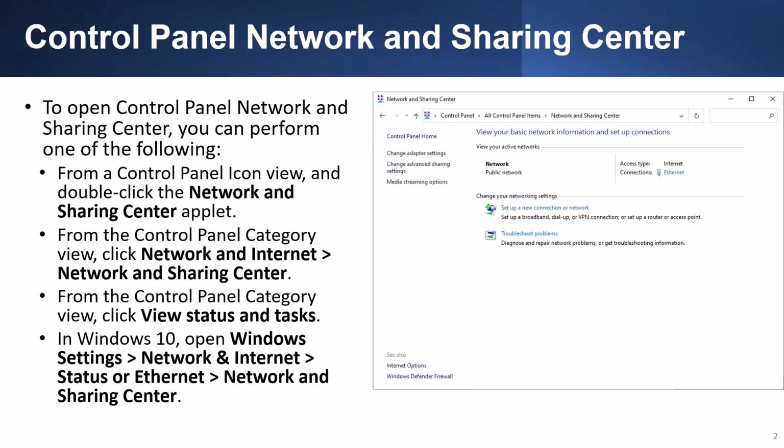To open Control Panel Network and Sharing Center, you can perform one of the following. From Control Panel icon view, double-click the Network and Sharing Center applet. From the Control Panel category view, click Network and Internet, Network and Sharing Center. Also from the Control Panel category view, you can click View Status and Task. In Windows 10, but not Windows 11, open Windows Settings, Network and Internet, Status or Ethernet, Network and Sharing Center.